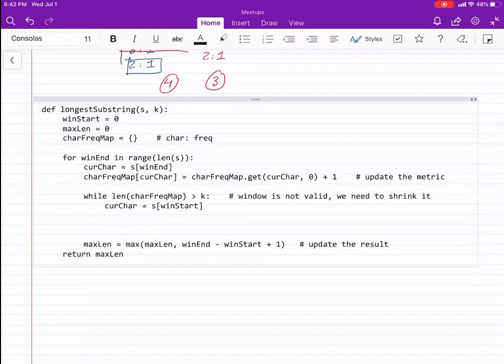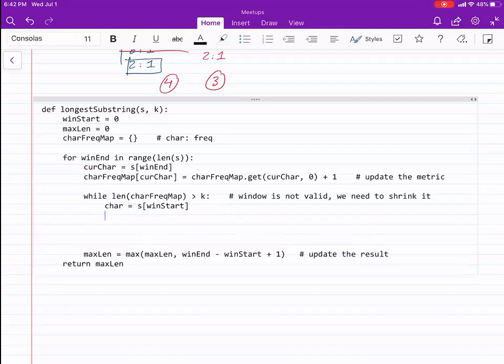So let's put this in, make it simpler. It's a naming. Okay. So I put my character inside of the char variable, and then we want to decrease it from the map. I will write char frequency map of char minus 1, and we are sure that we have this inside of the hash map.